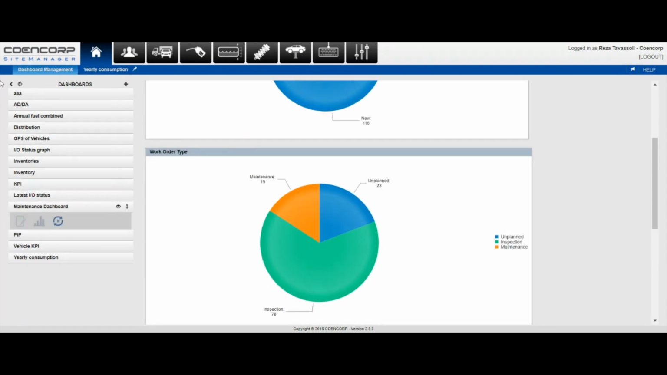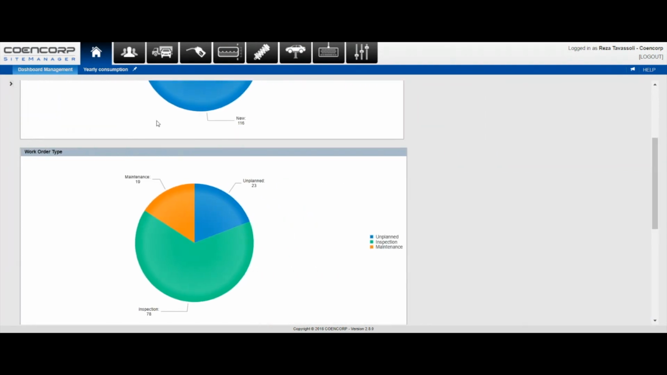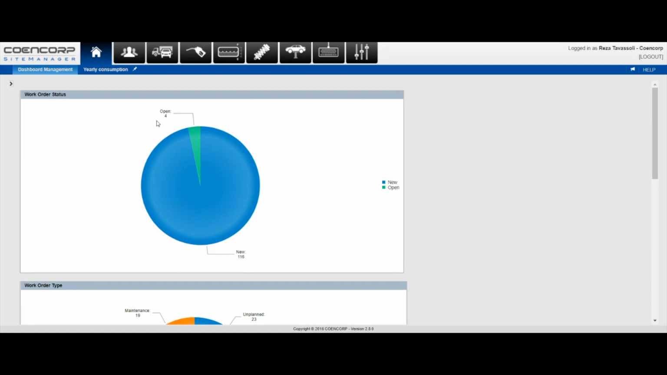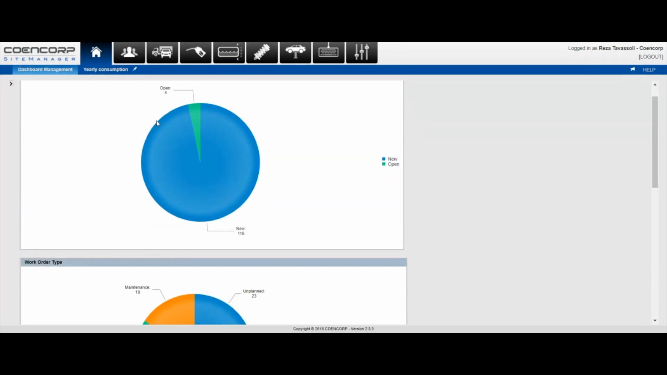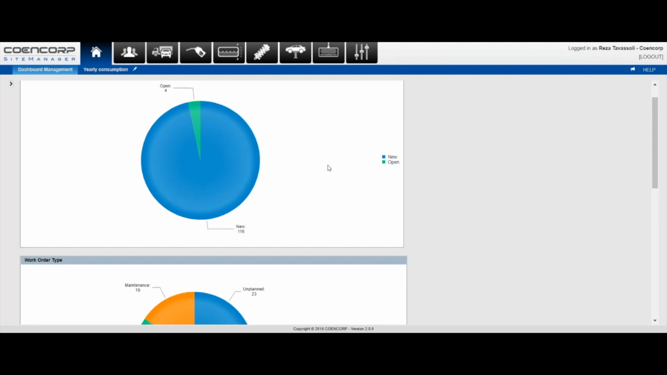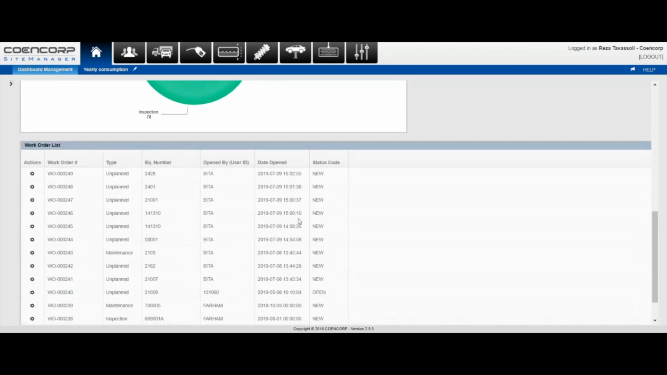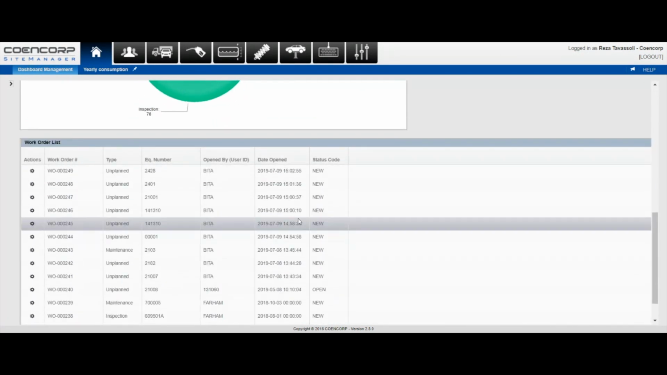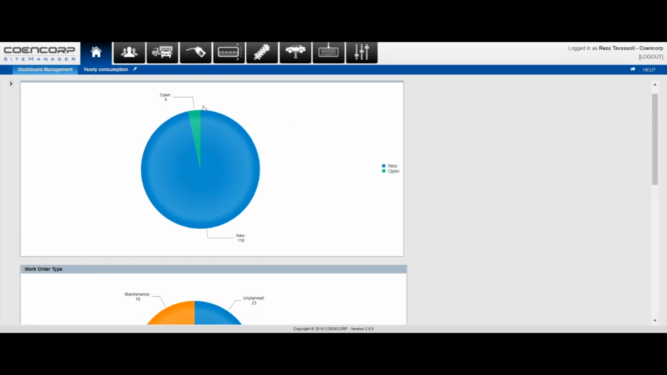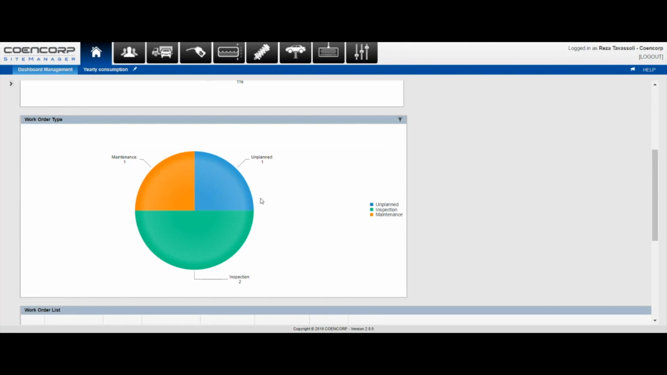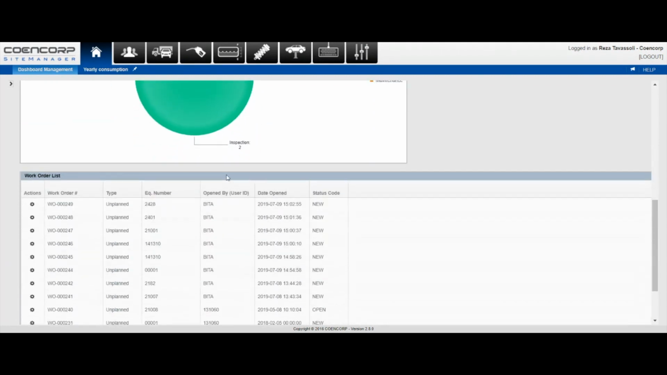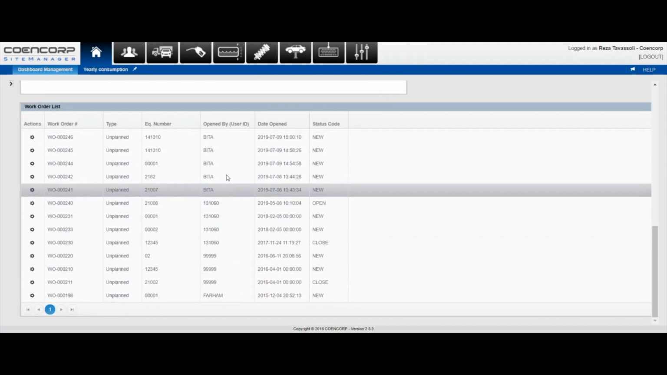Let's view another example. Here we have a simple maintenance dashboard. First panel shows work orders sorted by status, and in this case there are only two, new and open, but you can have a bunch of different ones based on your particular operation. The second panel sorts work orders by type, and the last panel is a table listing work orders. When I select the open work orders, the second panel splits those work orders into three types. By selecting the unplanned ones, I get a list of all open unplanned work orders.